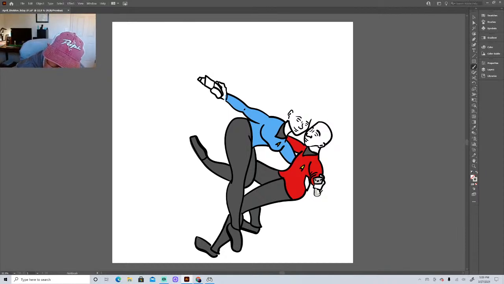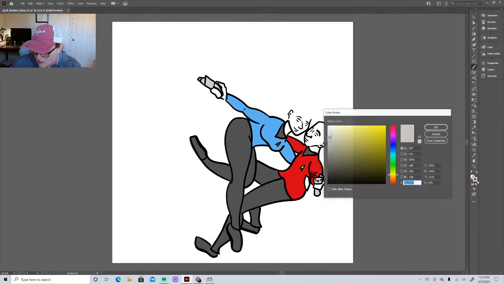And I did not plan all of this off the top of my head. I'm just kind of trying to do what I think looks best. I like to keep it kind of creative as I go. And I think that's pretty good. So now I just want to get their skin tone.